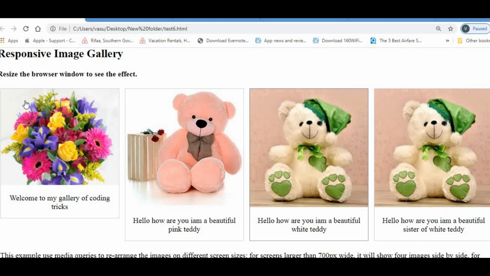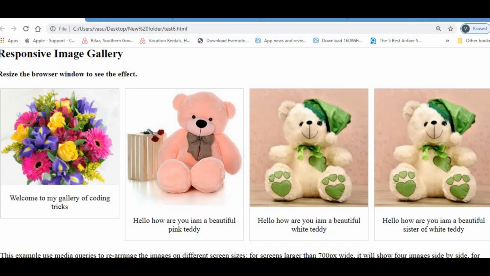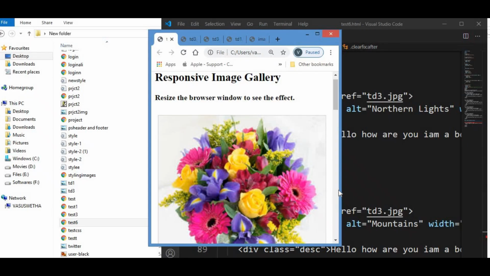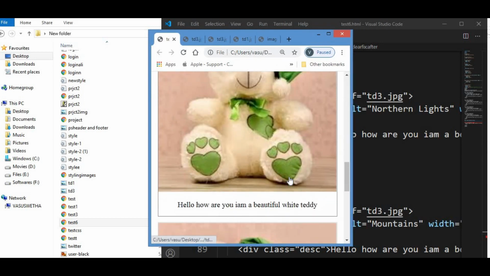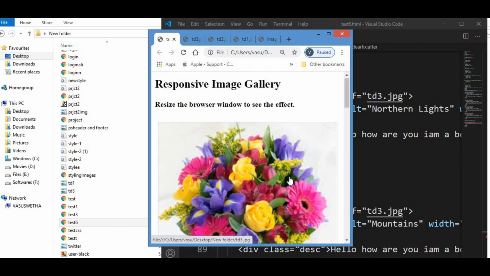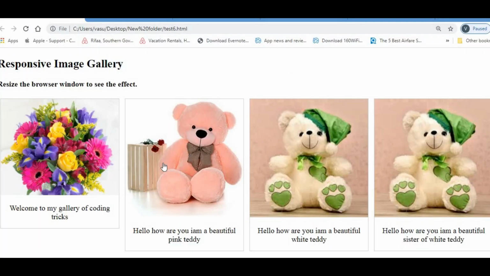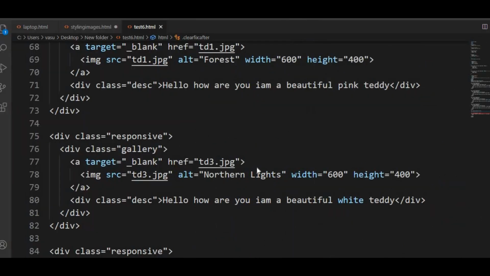So as I've told you, it is responsive image gallery. If you resize the browser, you will see the window effect, right? So let me resize the browser. You can see the window effect of this. Let me increase this. So you can see the window effect. So this is how you will get with vertical directions, 100% vertical. So when you maximize, you will get like this. So let us see the styles, how I have written the styles for this CSS.